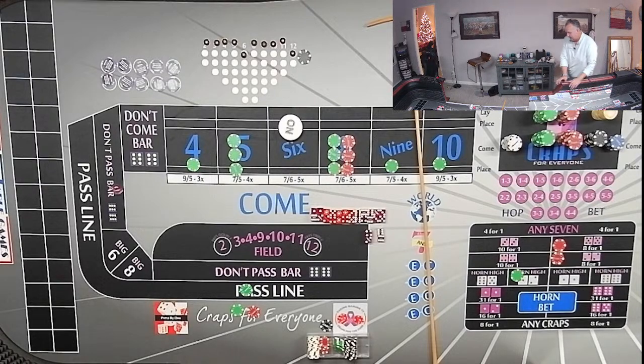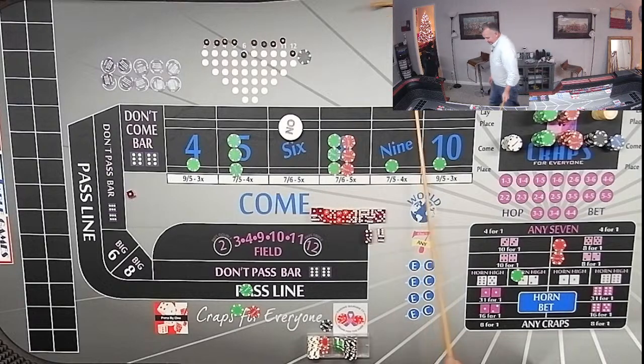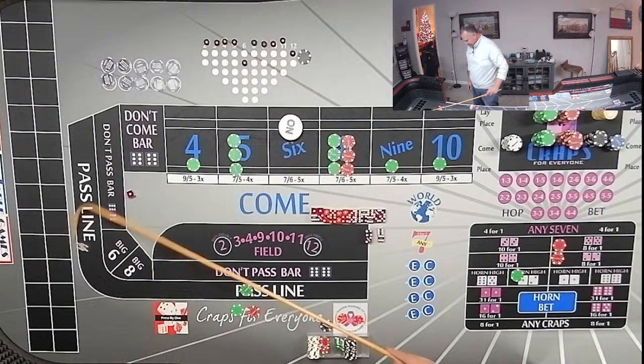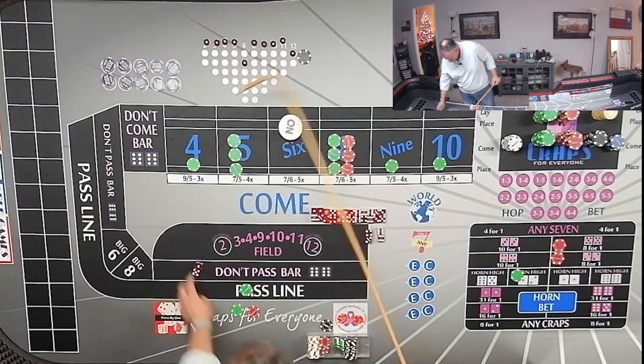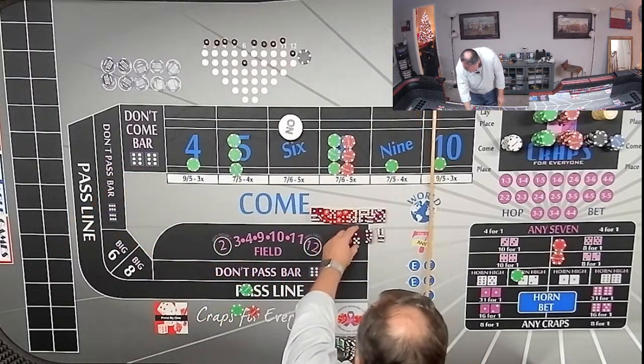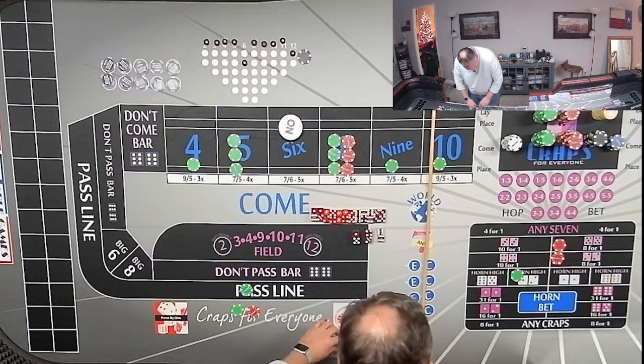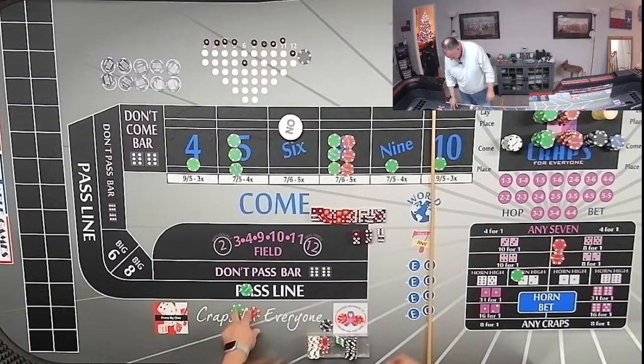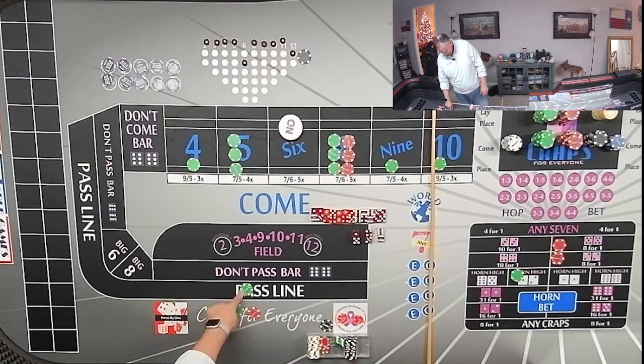Nice, easy toss. 5, 1, 6. All right. Maybe we're on to something here. Hitting the same number twice in a row is always good. 6 followed by a 6. Here's going to be our horn high because we're going to have another come out roll. We get paid 36 behind the line plus 25.